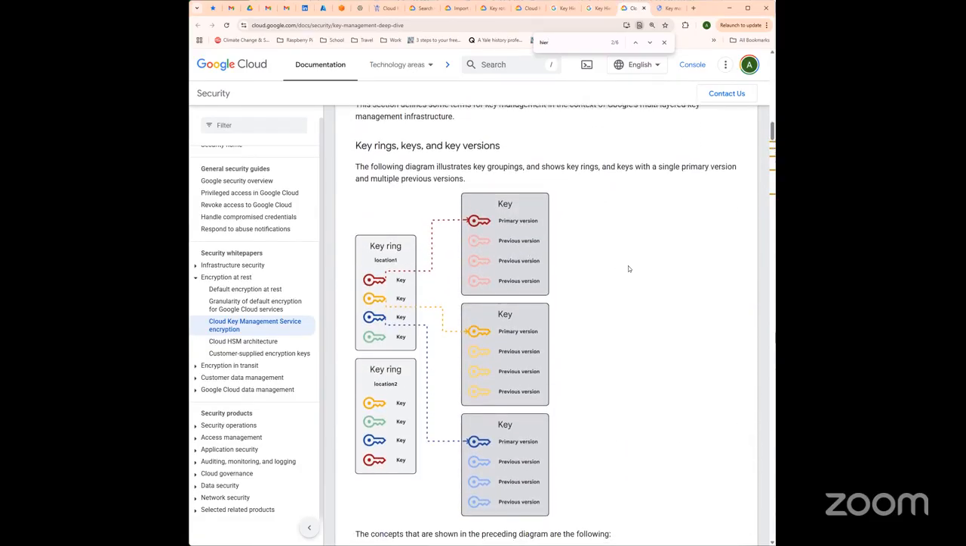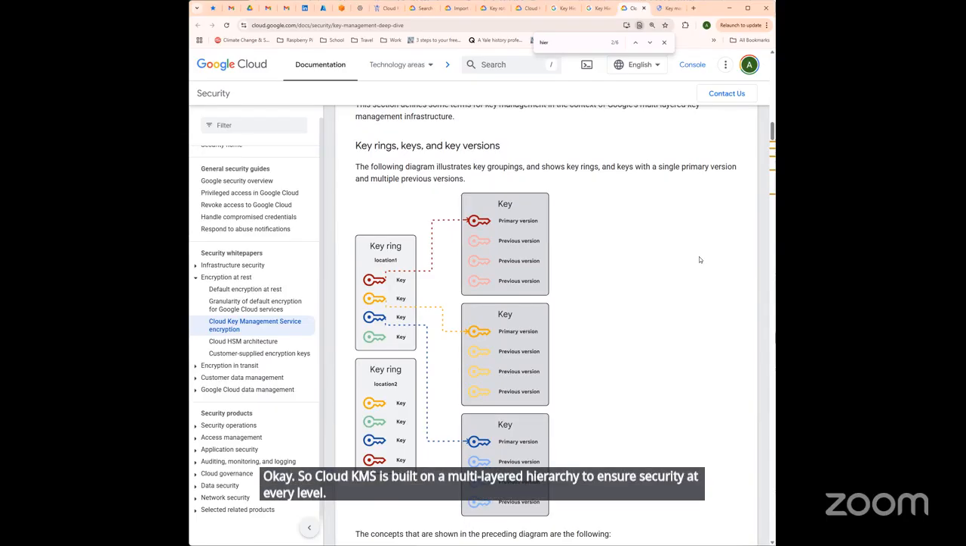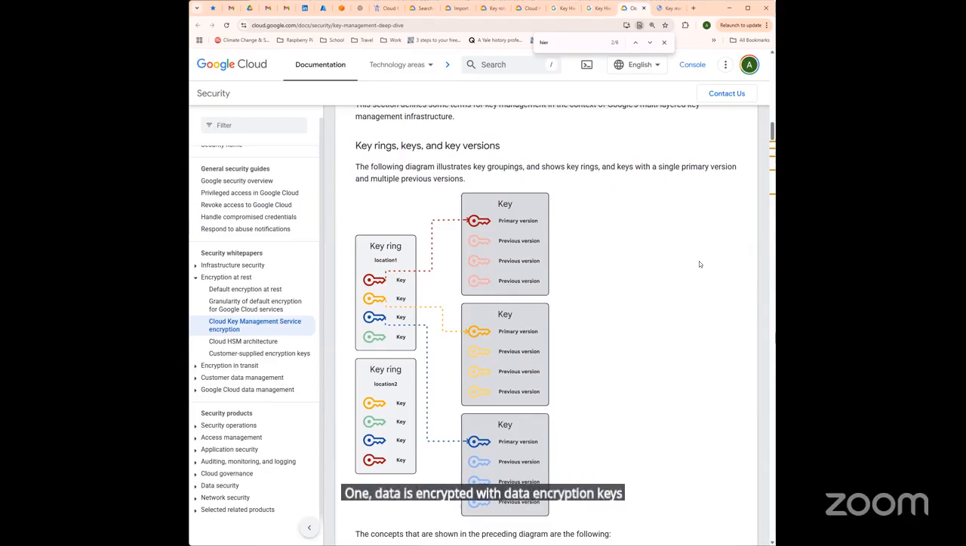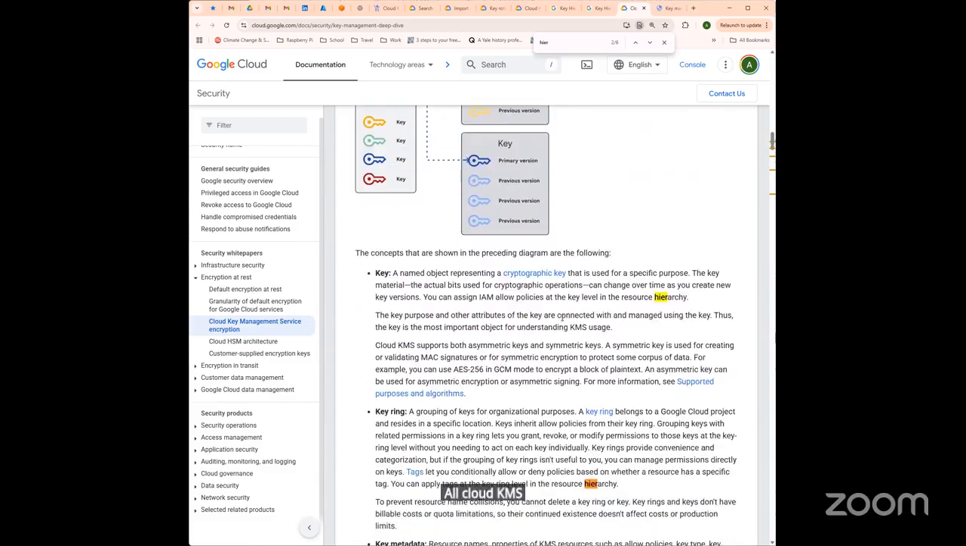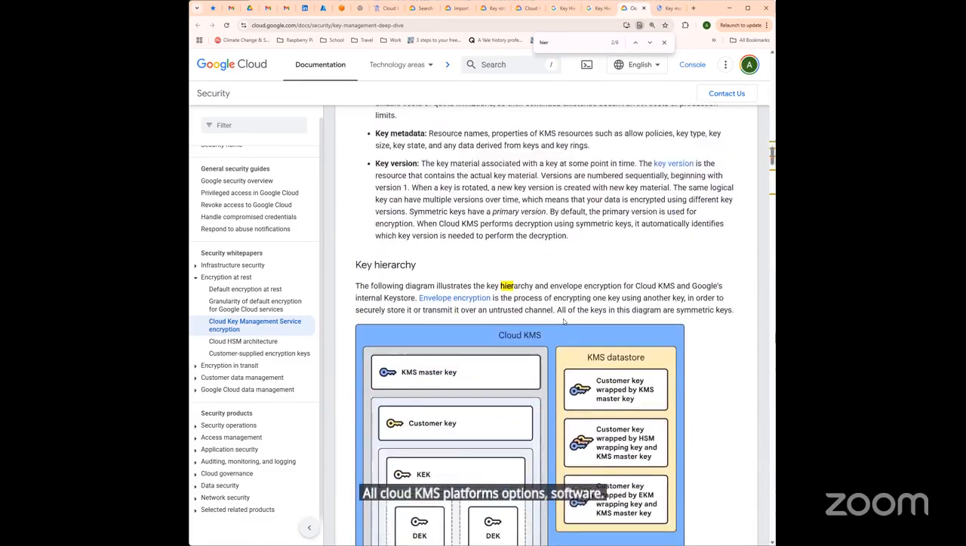Okay. So Cloud KMS is built on a multi-layered hierarchy to ensure security at every level. One, data encrypted with data encryption keys. That's DEKs. DEKs are managed by Google Cloud services on your behalf. Two, DEKs are encrypted with key encryption keys. That's KEKs. KEKs are stored in Cloud KMS. You control the KEK through all Cloud KMS platform options: software, hardware, and external backend.